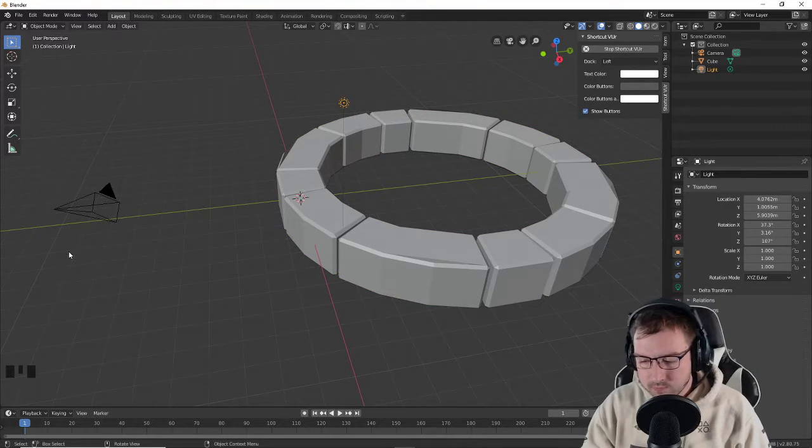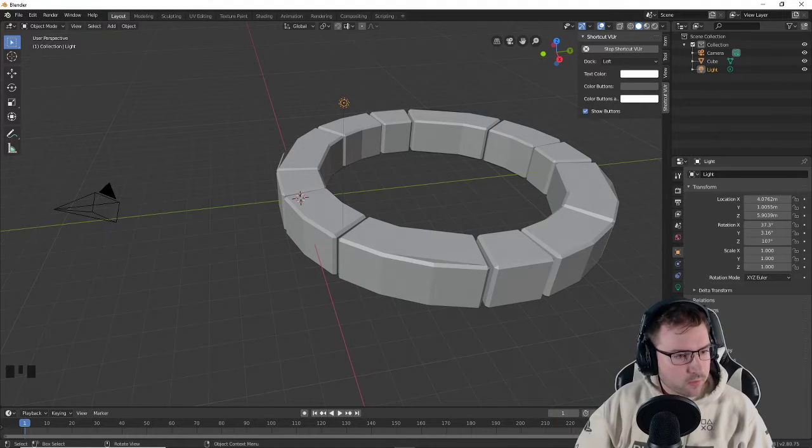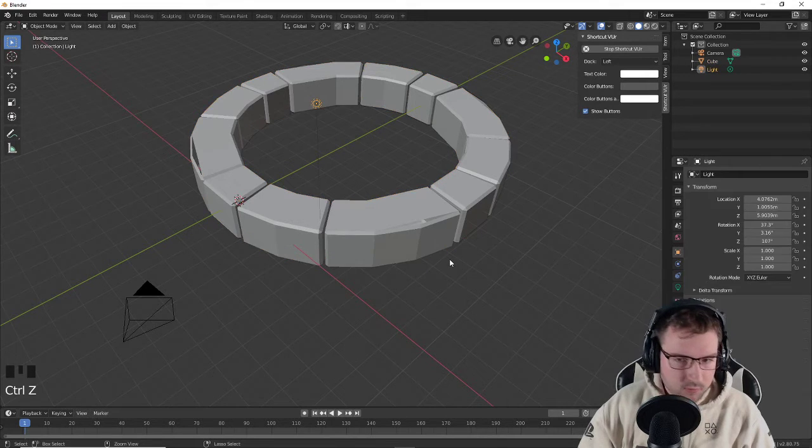Well, we got an advertisement. I think I knew what I did wrong, so I'm going to try to fix that real quick. Skip ads.